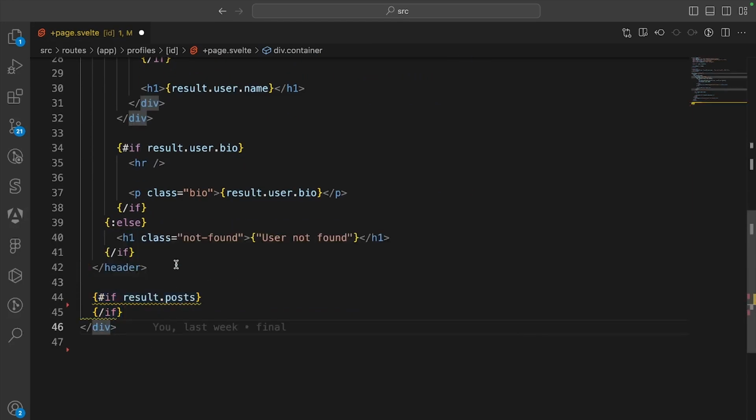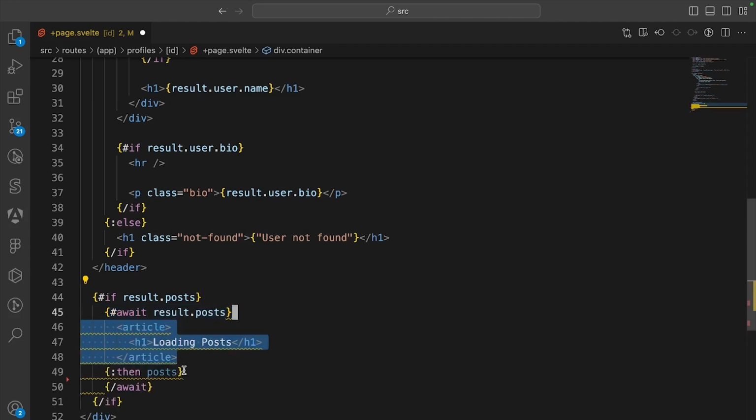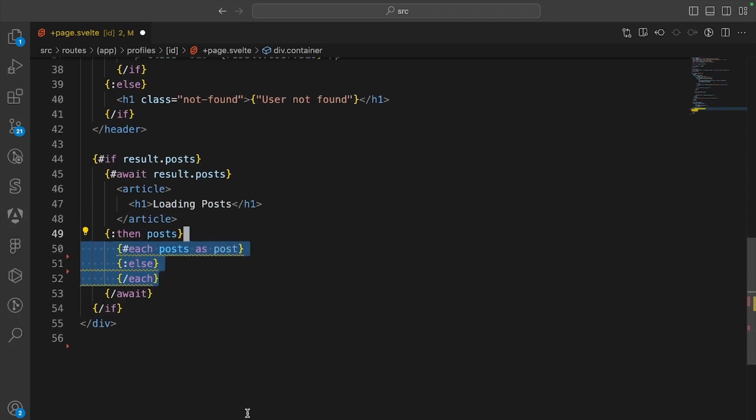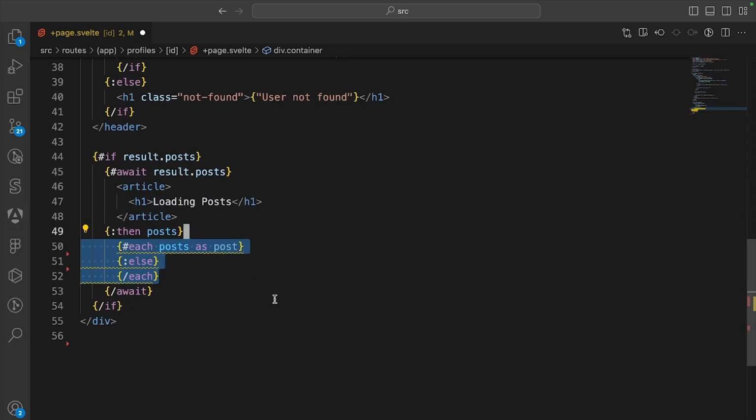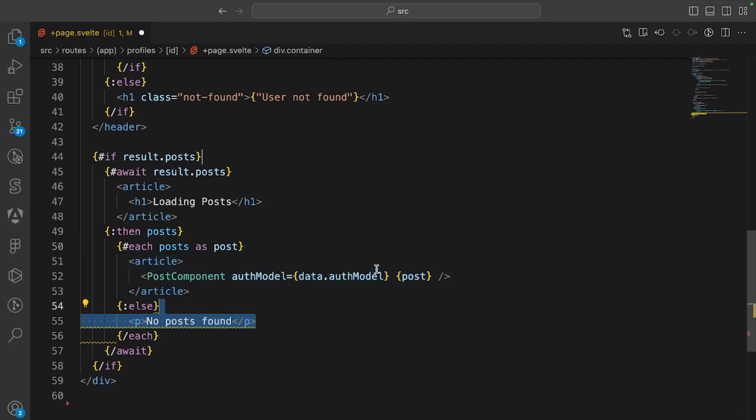So once we query this, we check to see if the result.post is true or if it's not null. And then we await it. And while we're awaiting it, we're saying that we're loading the post. And then we're going to loop through each post once we get the actual result. And then we get an article for each one of these posts. And we display the post component that we created in the previous video. And inside the else block, so if there are no posts, we're going to say no post found.